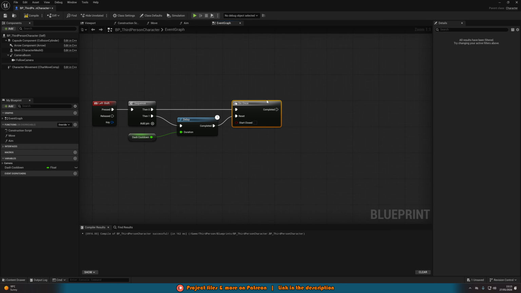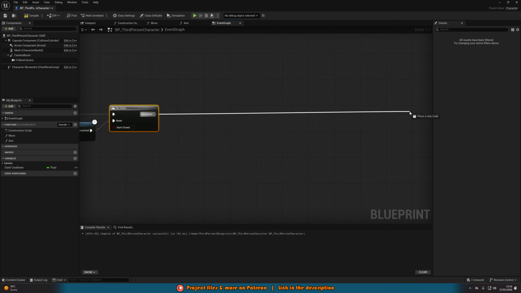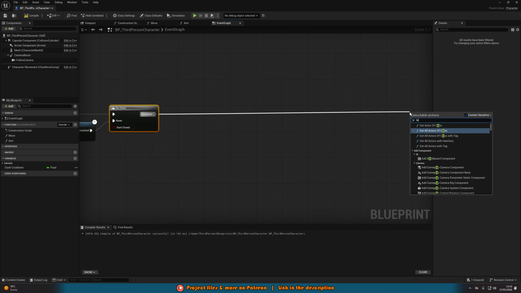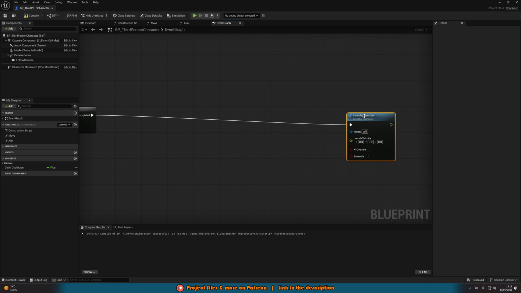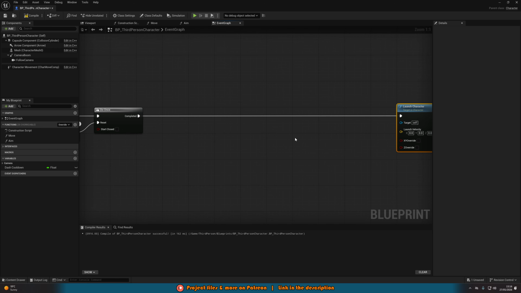Off of the completed of this do once, we want to do the actual code for dashing our character. This is simply just one node. If we drag all the way out here, as we're going to need this space, we can just get launch character. And that is going to actually dash our character in any direction and speed that we want by modifying this launch velocity. So I want to do a few different things to figure this out.